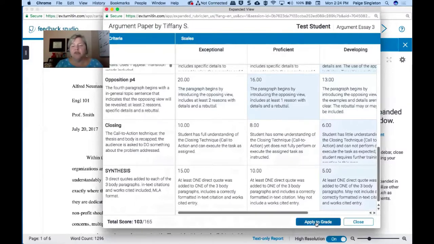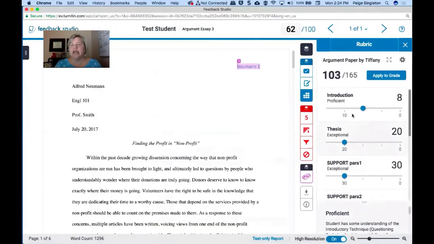Sometimes those percentage-based rubrics they have to figure out. So then I hit apply to grade and I hit close. And now let's apply that to the, oh, now this is what it's done. My rubric was worth 165 points. The score that I gave the student was 103 points out of 165 points. But when I created this assignment, I only let the assignment be worth 100 points.